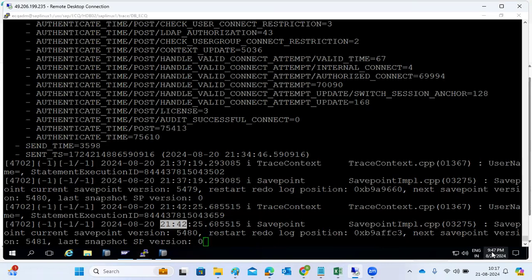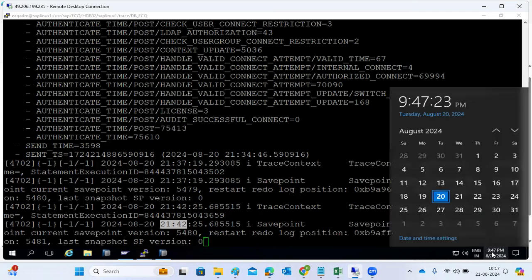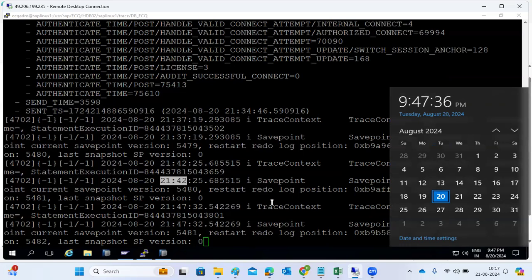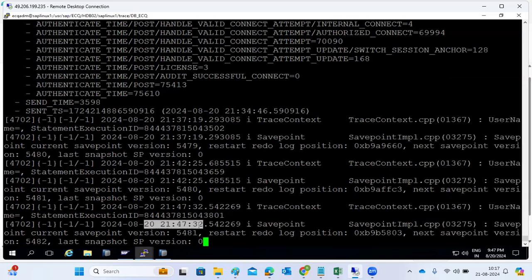I think now you should get one more save point to occur. Maybe 9:45, 9:47. So one more save point should occur once every 5 minutes. So one more save point happened. You see, at 9:47 one more save point has occurred. Got it? So every 5 minutes a save point will occur.